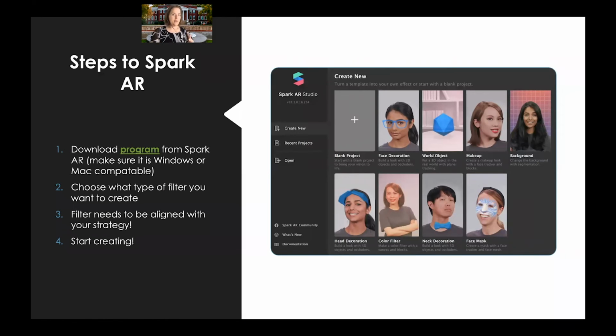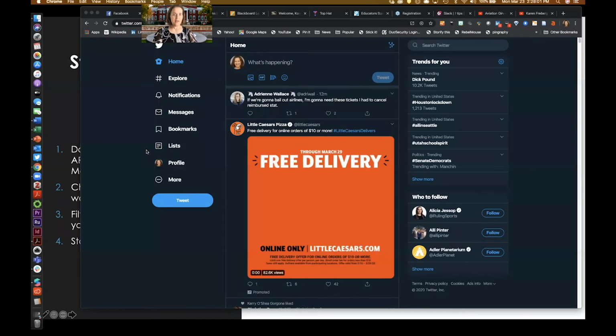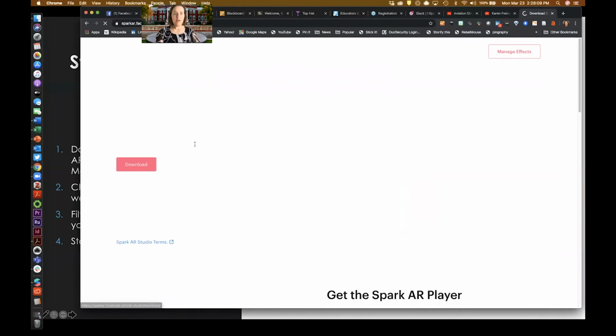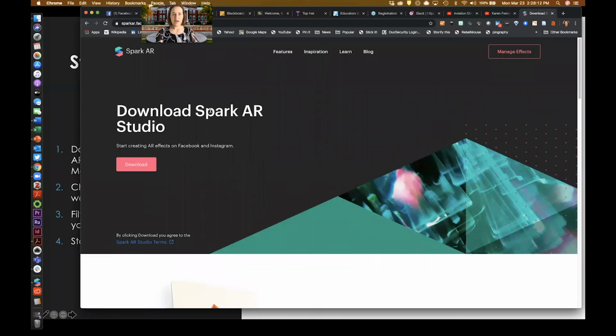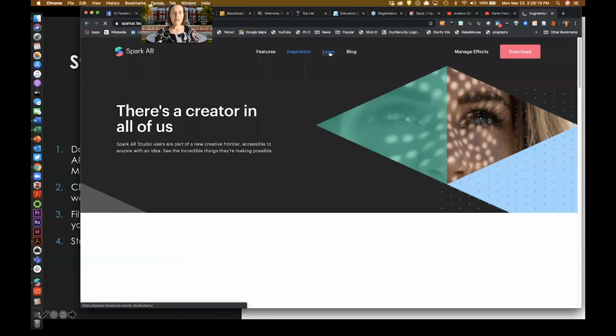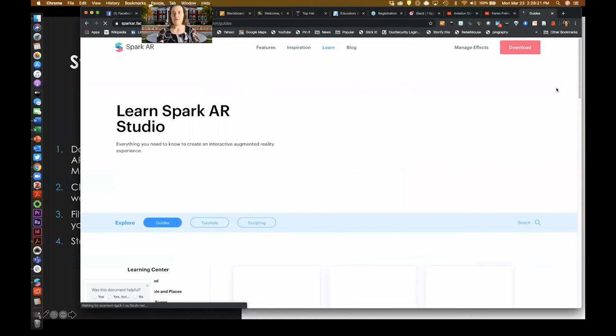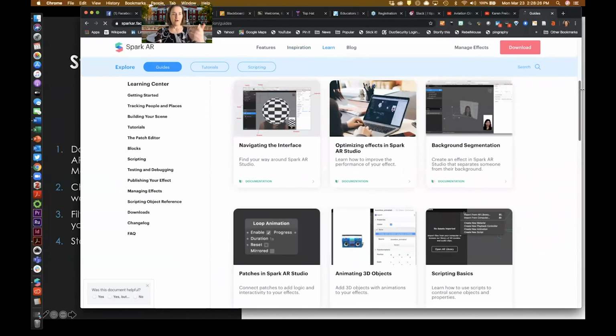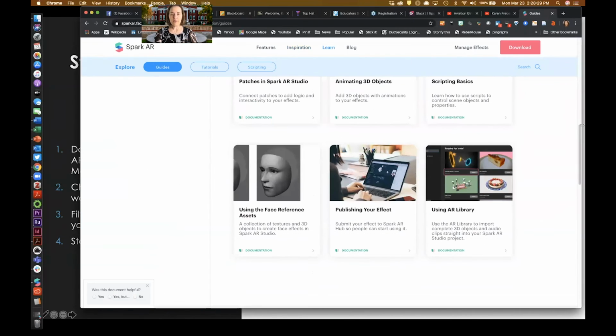So, steps to the Spark AR. You can actually download the program. So what I'm actually going to do is see if I can open up this guy. So this is Spark AR. And you see, you can just hit the download button, and it allows you to do that. But this is a great website here just to give you some inspiration. There's a whole learning section. So learn Spark AR. If you're like me and you have to teach yourself, they have all sorts of tutorials here, which is really cool.